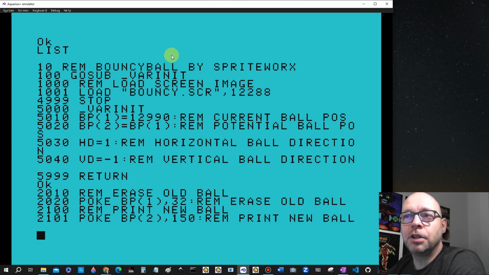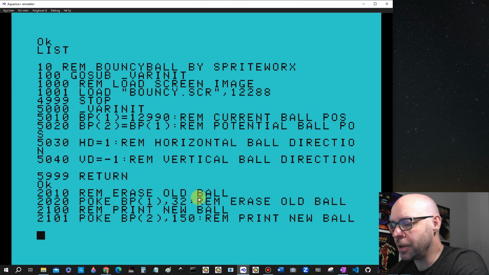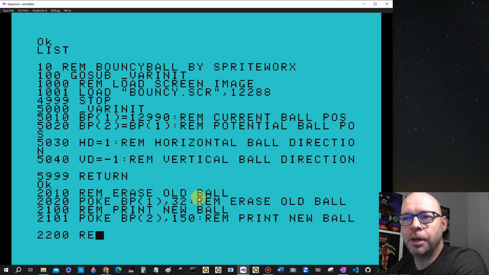So far we've initialized our variables. We've erased the ball at the old location. We've printed the ball at the new location. So now what we want to do is make the current ball position equal the new potential ball position. So we've printed the ball at the new location, but now we want to make that new location the current location. So let's do that at line 2200, and we'll say rem set current ball position.